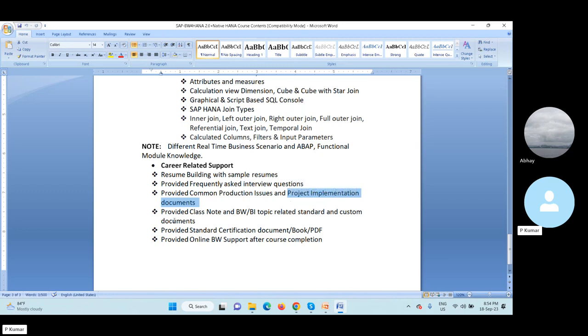We'll cover some more topics, and we have some materials, like standard certification materials. We'll show you that certification material as well, and I will give it to you free of cost, with no separate charges for that. And there is online support after the completion of the course.